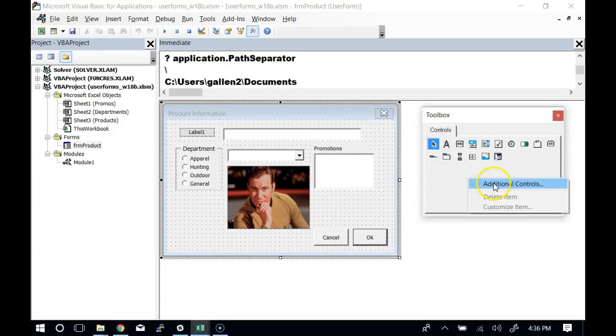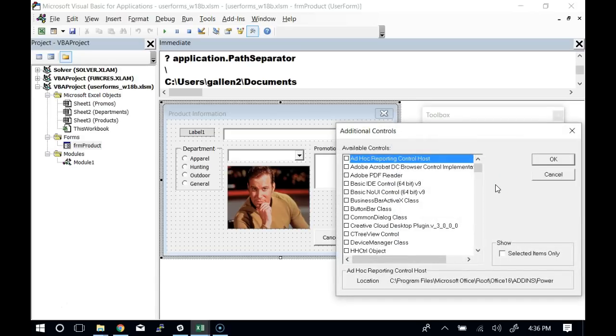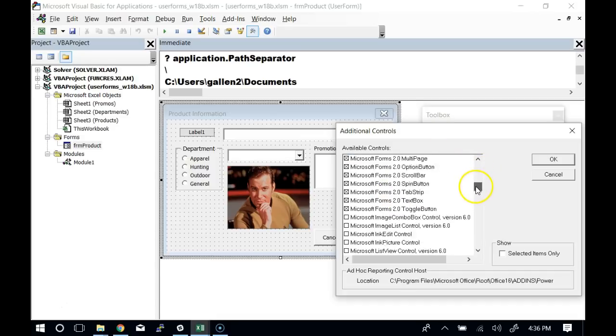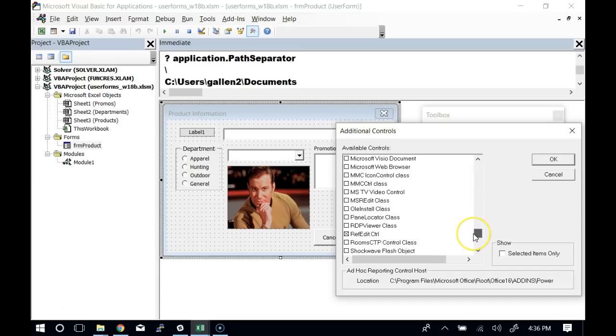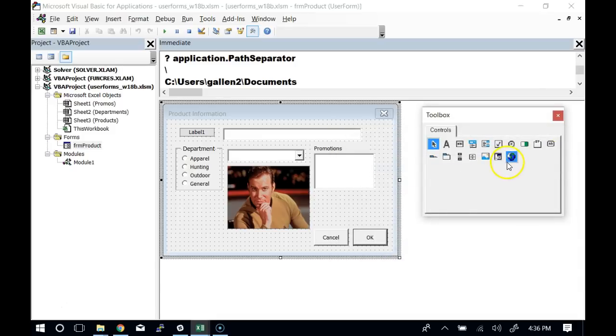But here's what we can do. Right-click, additional controls. But wait, there's more. These are the controls that you can guarantee are going to be there no matter what happens in Excel. These are just built into Excel. These other ones are here depending on what's installed on the operating system. For example, there's lots of them. For example, we should be able to come down and find the Microsoft web browser. I'll say OK. I've checked that. That's going to allow me to bring that control here.